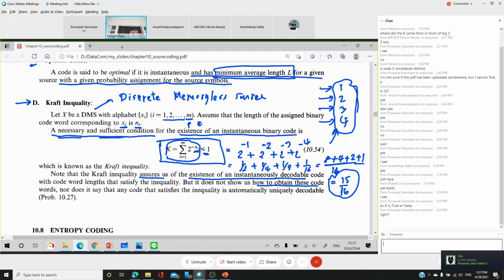Any questions? So K is true or false? Yes, K is true or false. If K is less than 1, then it's possible, okay, to use the set of lengths to generate the code and get the instantaneous code. If K is false, it's just telling you that it's impossible to have instantaneous code with that set of lengths.